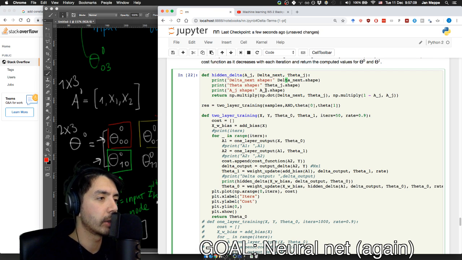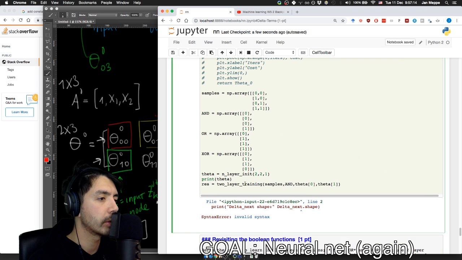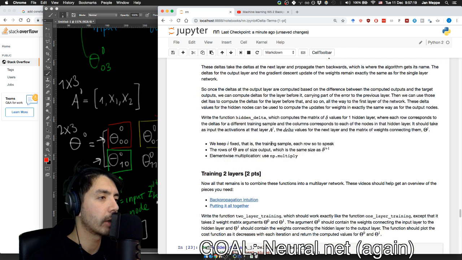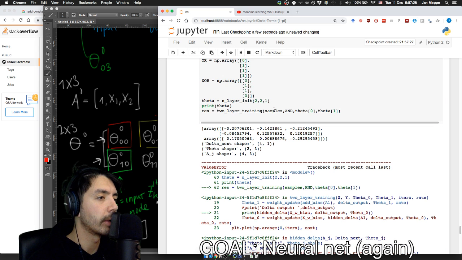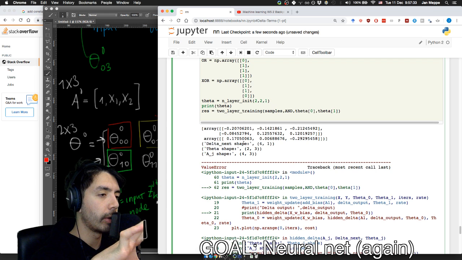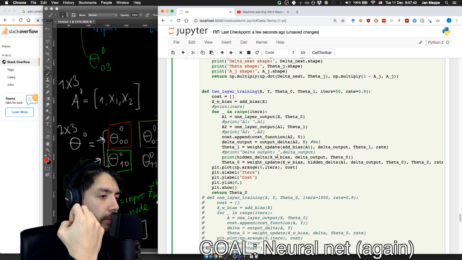I'm wondering why it's not running when you call the function. Oh wait, I forgot a comma there, of course. There should be a comma here. Okay, so delta next shape is 4 by 1, which makes sense. Then theta shape is 2 by 3 and it's 4 by 3, okay? You should be using theta 1 here.